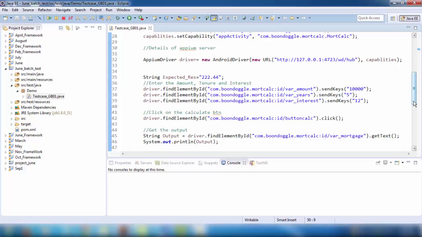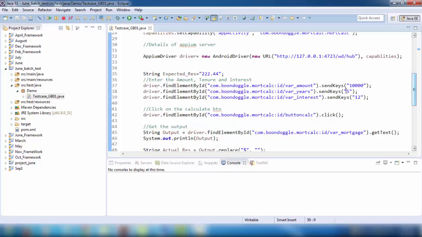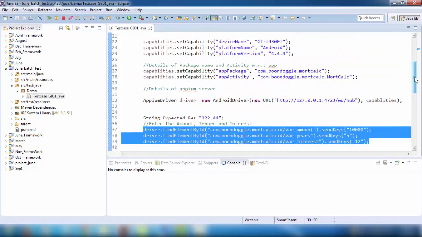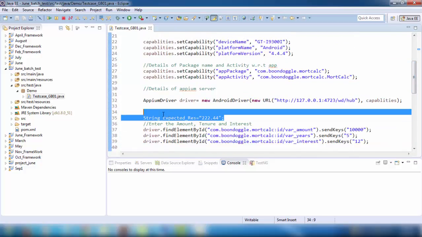Now let us see the script. If you see here, line number 37, 38, 39. Here each input is hard coded, and even our expected result is hard coded.